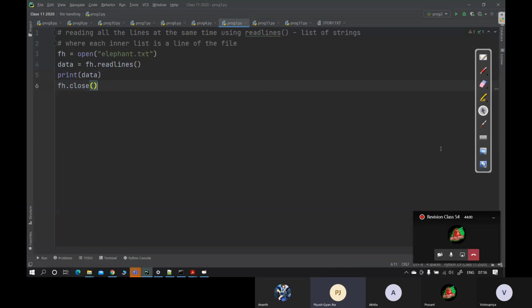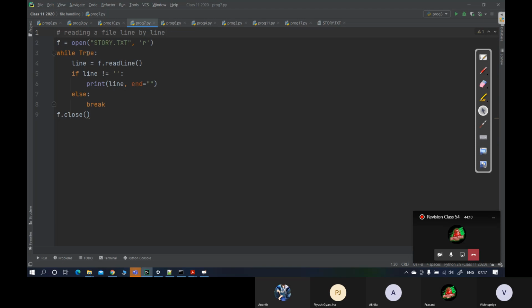How will you read the file line by line using read line? Read line. तो read line में क्या कर सकते हो? So what you will do is you run an infinite loop. Okay, you open a file. I'm just showing here reading a file line by line using the read line method. So you run an infinite loop, while True, the condition will always be true, so it will always get inside the body.